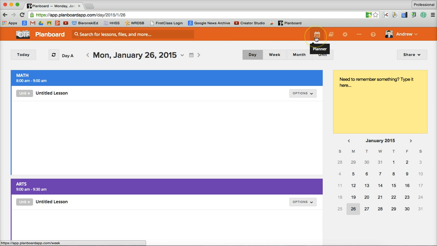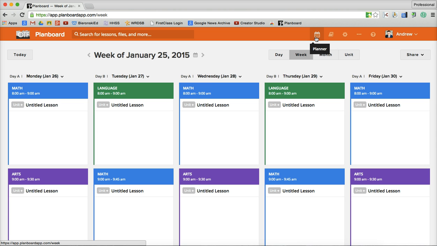Next up here, we've got your planner. Every time you want to jump to your planner, if I just click on the planner button, it's going to take me right to my weekly view, and I can have an overview of the week I'm in.